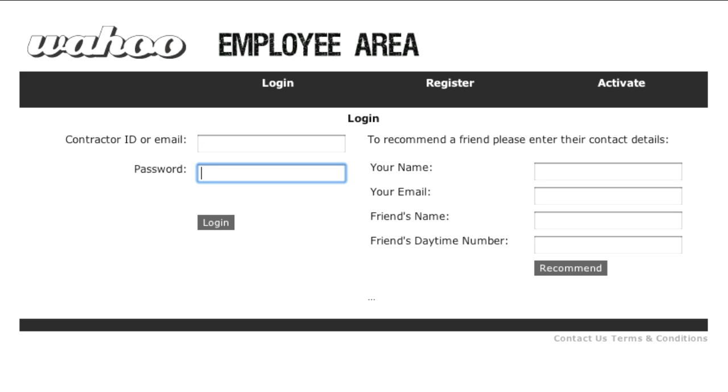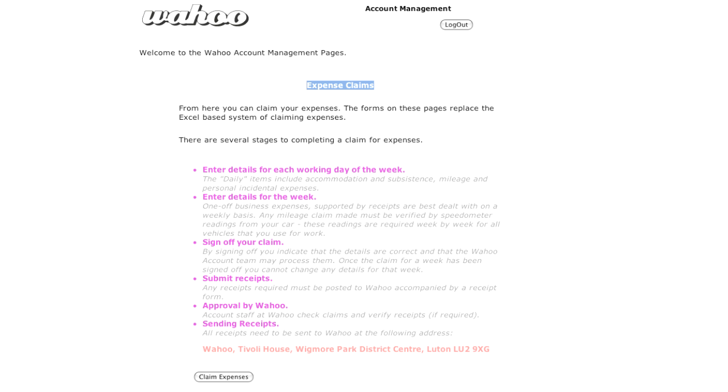Using the login details provided by your business manager, simply enter your email address or contractor ID like this, followed by your password. Once this has been done, click on the login button or simply press enter. You have now entered your expenses welcome page.